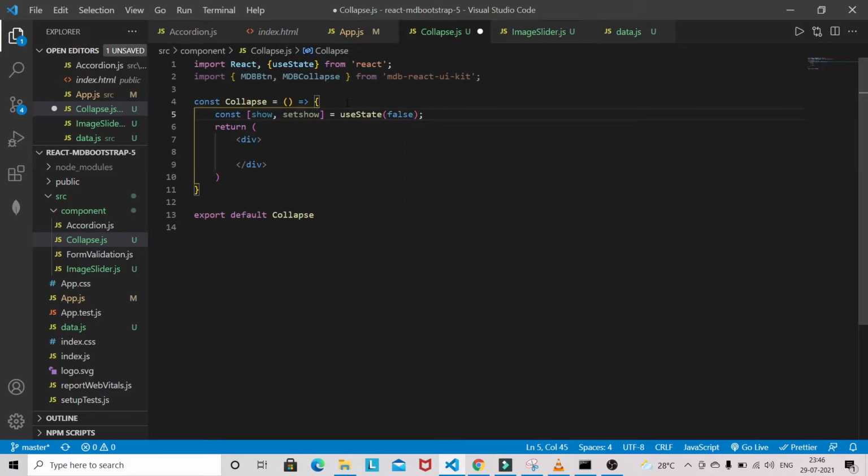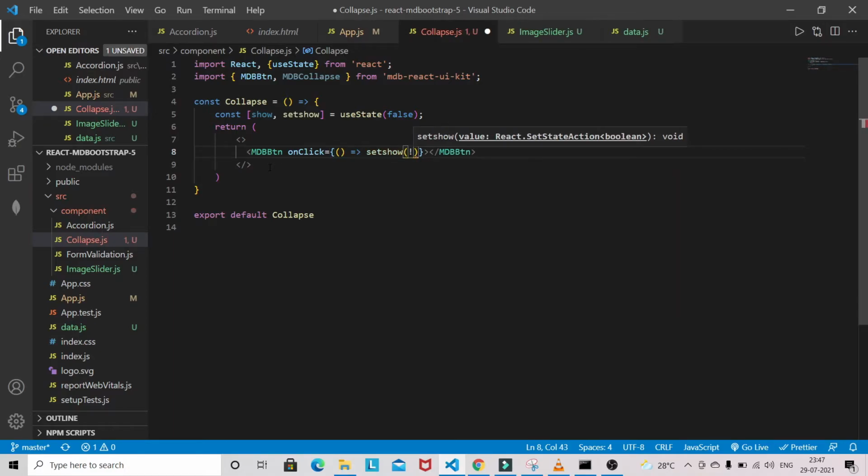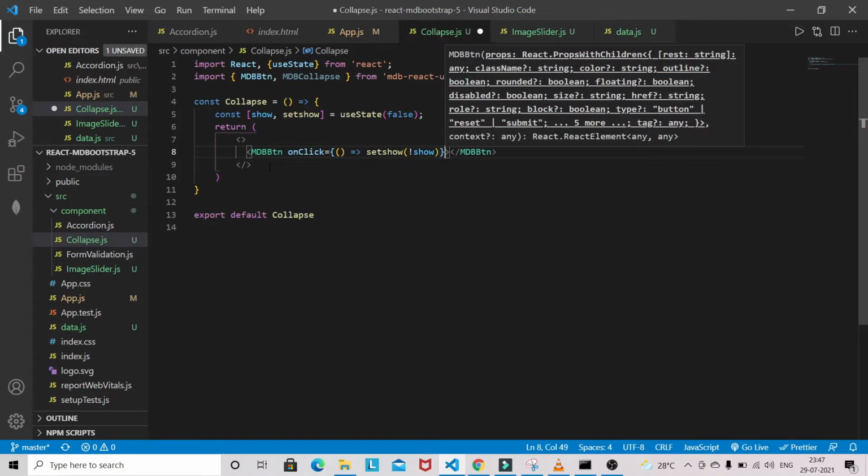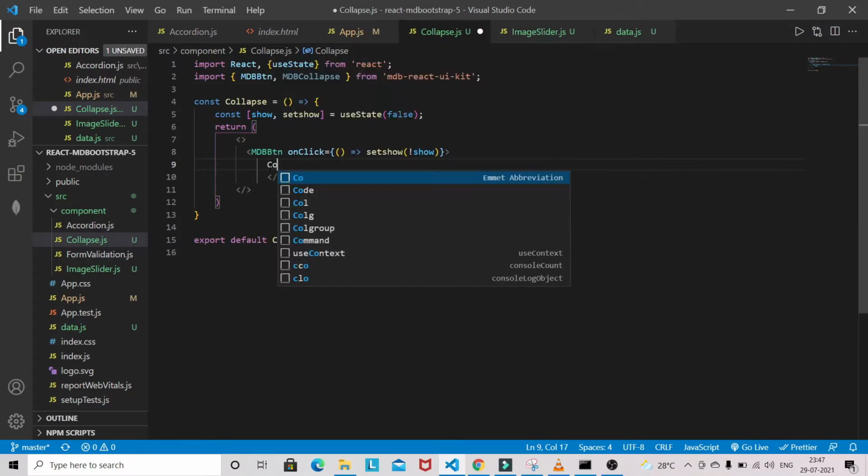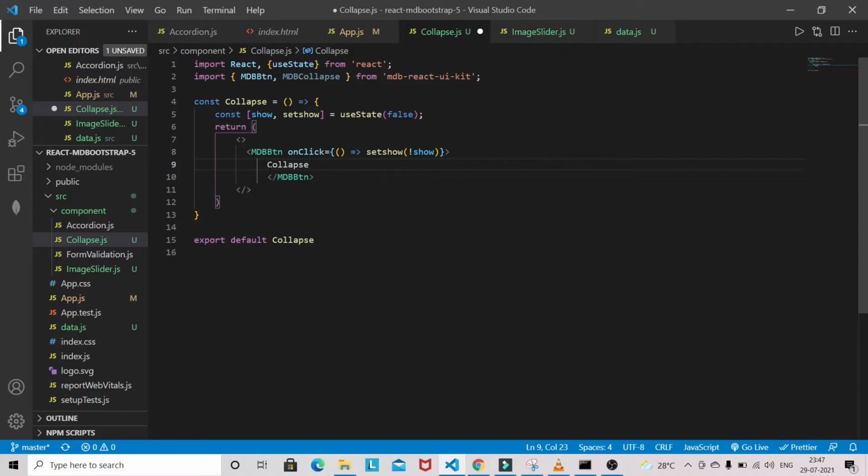We are not going to use a div here. I'll be using a fragment here, and I'm going to use an MDBBtn. We'll have the onClick. On click, we are just going to do the opposite here, so just give this one. Basically we are performing toggling here, and the button value will be collapse. The button name I am giving here is collapse.